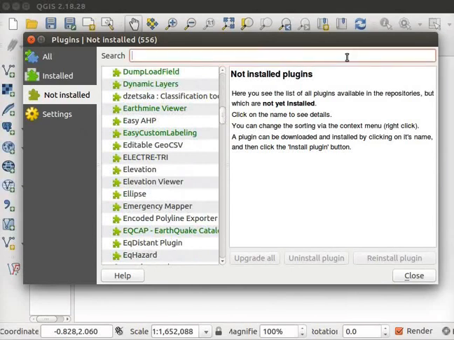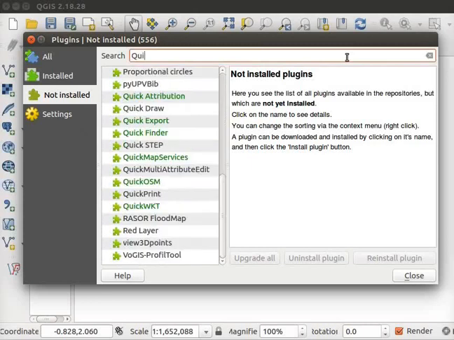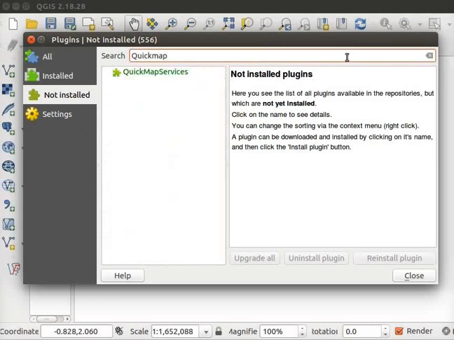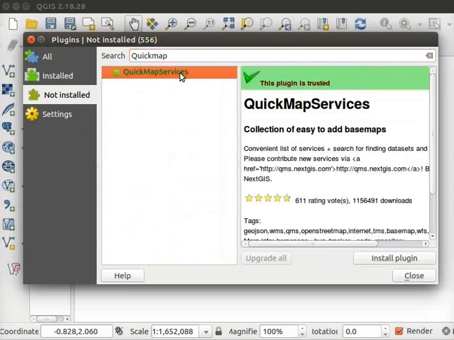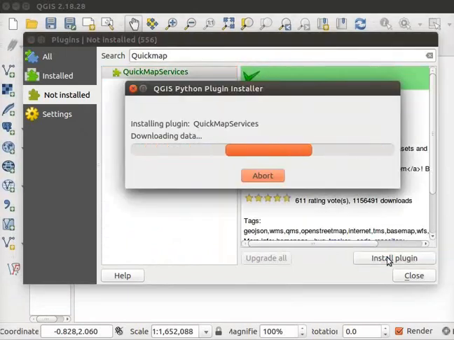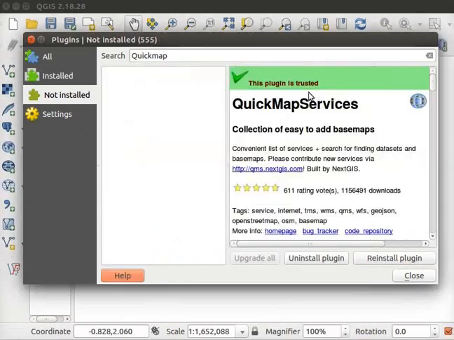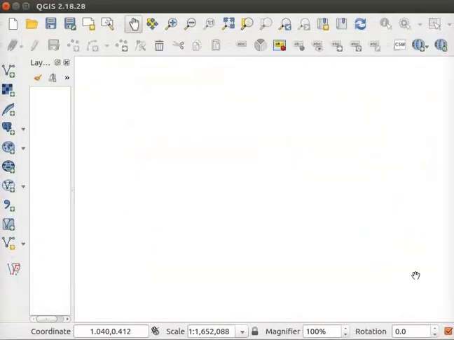In the search box at the top of the Plugins dialog box, type Quick Map Services. In the search results below, click on Quick Map Services plugin. Quick Map Services plugin has a collection of easy-to-add base maps. Click on Install Plugin button at the bottom right corner. Wait for the installation to complete. Close the Plugins dialog box.